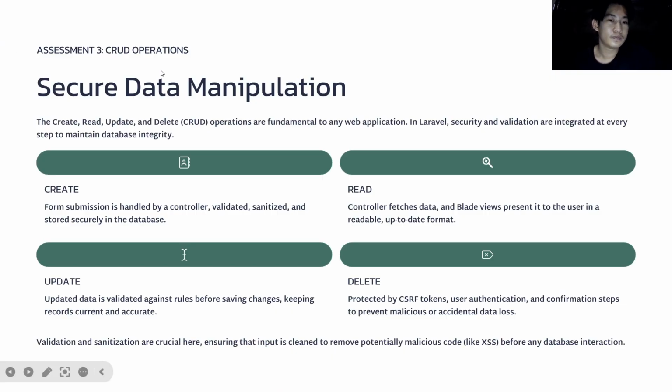So, first is create. Form submission is handled by a controller, validated, sanitized, and stored securely in the database. Second is read. The controller fetches data and Blade views present it to the user in a readable, up-to-date format. Third is update. Updated data is validated against rules before saving changes, keeping records current and accurate.